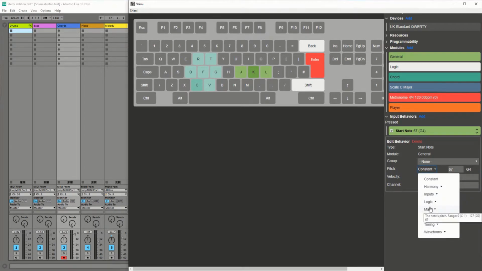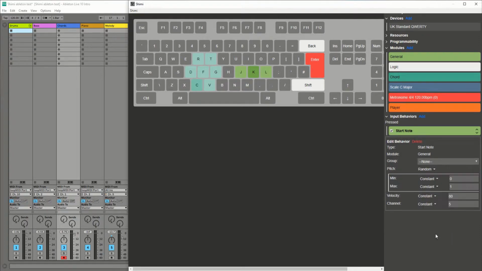We can base it on what beat we're at in the bar, how long a key has been pressed. We can do all kinds of mathematical operations. For now, I'm just going to do a simple random selection. So I go into math and random. And now I get to select the min and max ranges of that random value. So I'm going to do 62 and 70. So my random number is going to fall somewhere between those two values.